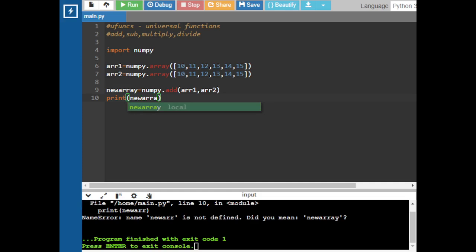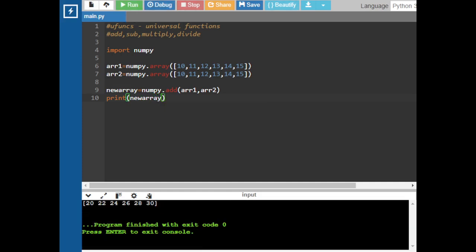New array. So, makita nyo, 20, 22, 24, 26, 28, 30 na. Bakit ganun, ma'am? Kasi 10 plus 10, 11 plus 11, 12 plus 12, 13 plus 13, 14 plus 14, 15 plus 15. So, hindi ito yung append. Kapag ganito yung setup nyo ng code, what you're doing is you add each element of the array together.